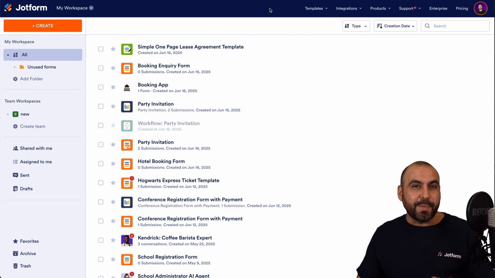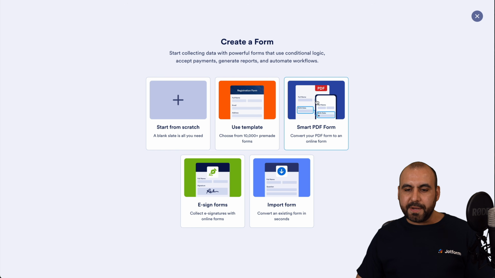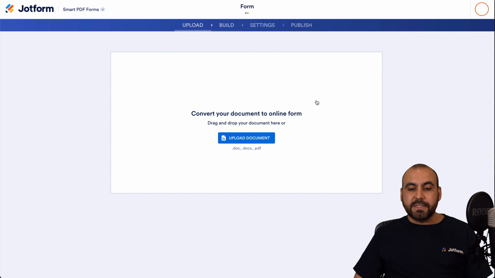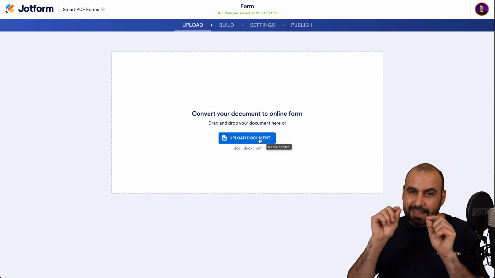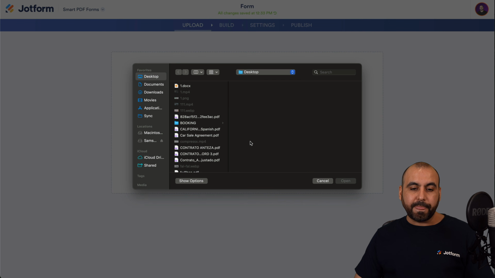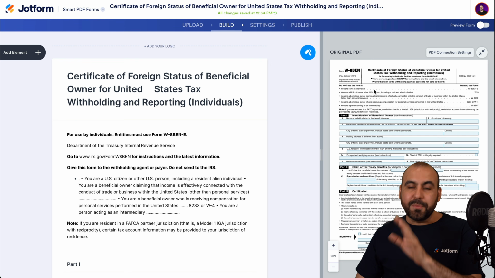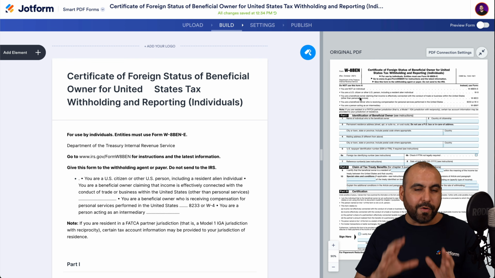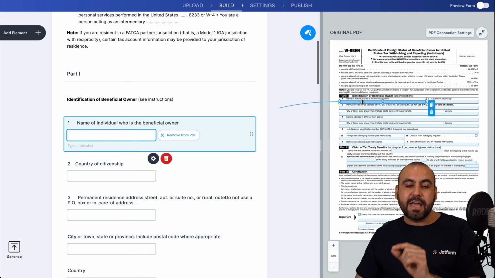Next, I want to show you Smart PDF forms. Now let's go into create form, and I'm going to select Smart PDF form. Now this is super useful when you have a document that needs to be filled out. It's going to tie the elements to the section that needs to be filled out. So let's go ahead and click on upload document, and I'm going to select one of the forms here. So in this case, I'm going to use this W8 BEN form that needs to be filled out. So I just uploaded this form, and it automatically created these fields inside of the form.